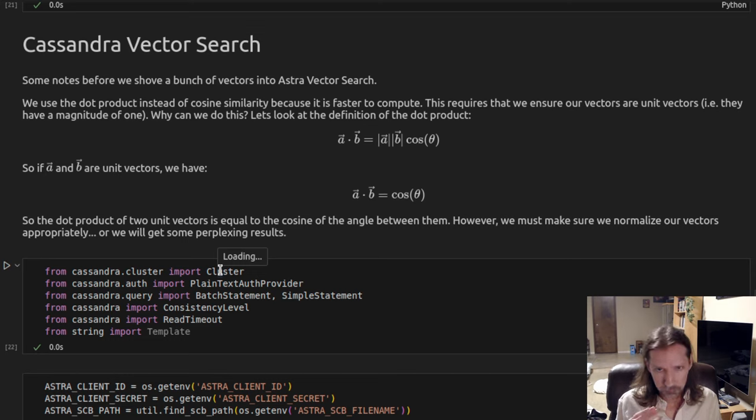Now, the dot product and the cosine are the same so long as your vectors are unit vectors. To see why, look at how the dot product is defined: the dot product between vectors A and B is equal to the magnitude of vector A times the magnitude of vector B times the cosine of the angle in between them. But if vectors A and B are unit vectors, then their magnitudes are just one, right? In which case, the dot product and the cosine are the same.